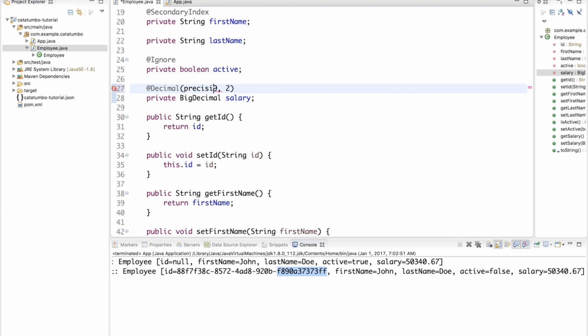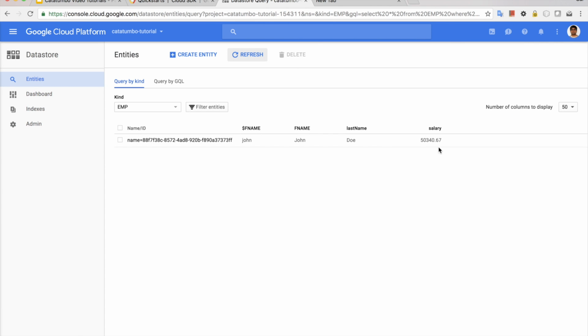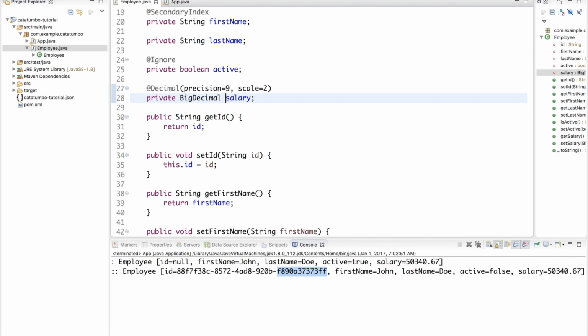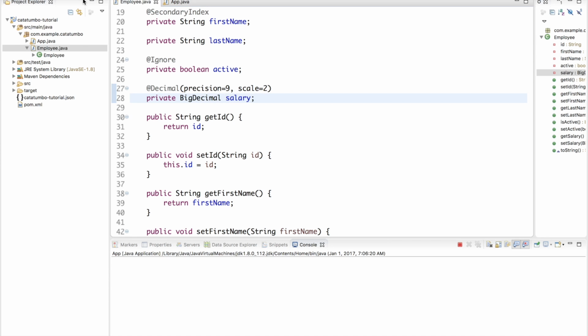We have to do precision and then scale. So now we are storing this salary as a 9-2. Let me show you what happens when we run this. So let's go back and see, notice the current data, which is in this format. Now let's go ahead and run. I'm going to keep this data as is so we can compare. So run the app.